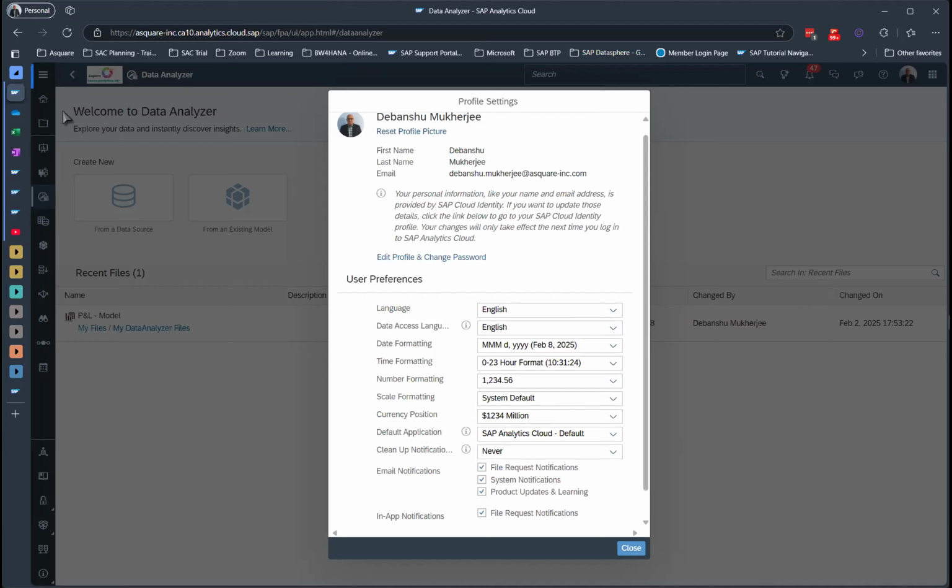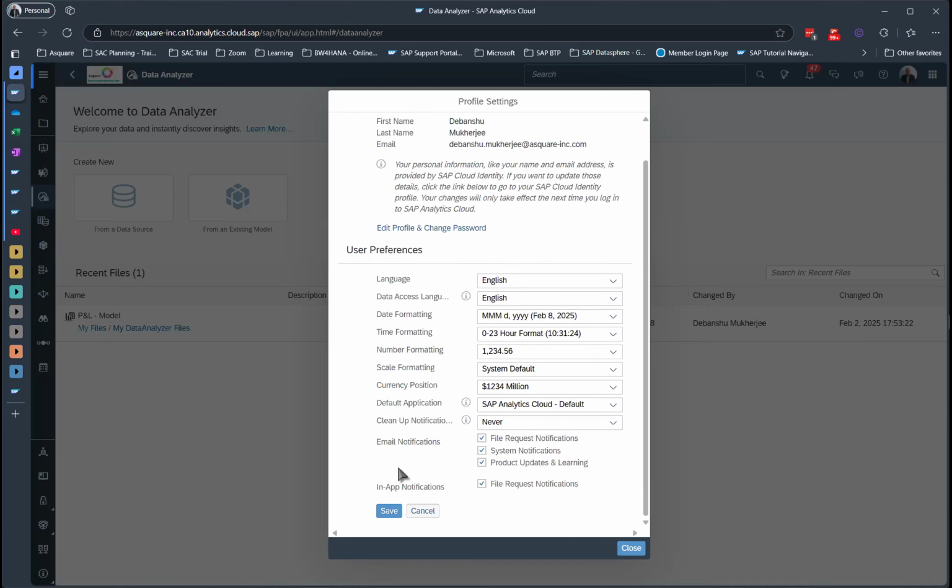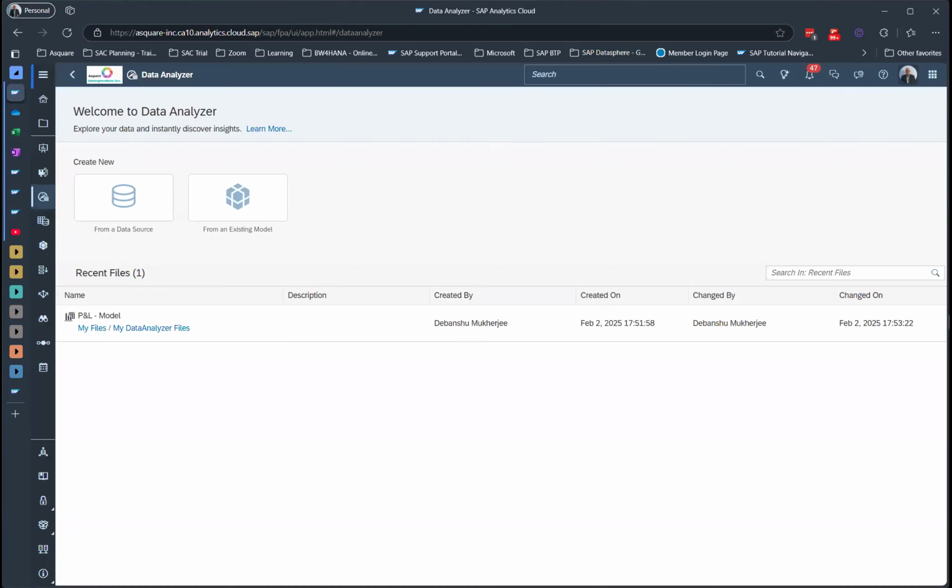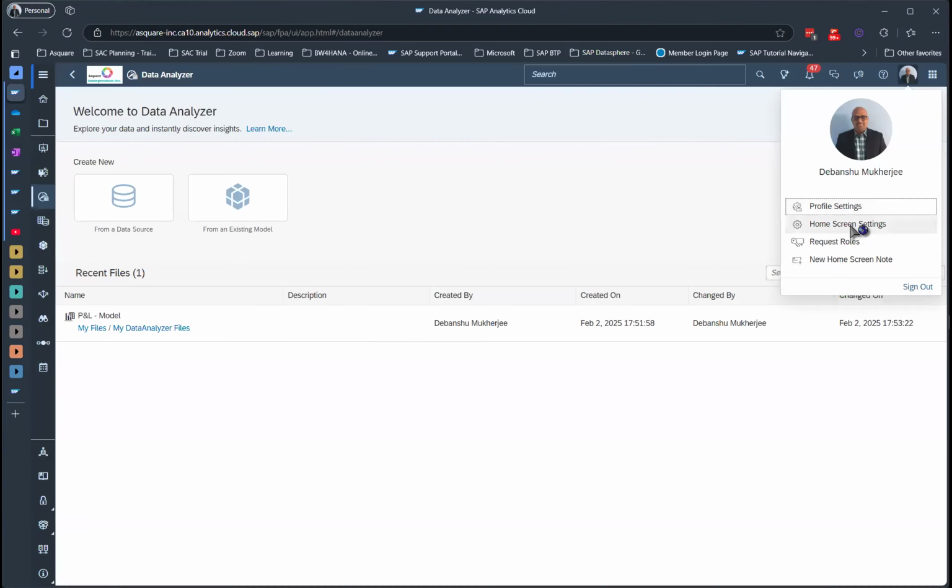Like for example, "welcome to data analyzer" will be translated to French. But the actual data which you are loading in SAC, which is your master data, transaction data, etc., for that translation, you'll have to go for data access language translation. So different language translation options are there. Date settings are there, scale settings are there, and notifications, etc. are there as well. So that is also there in the profile settings.